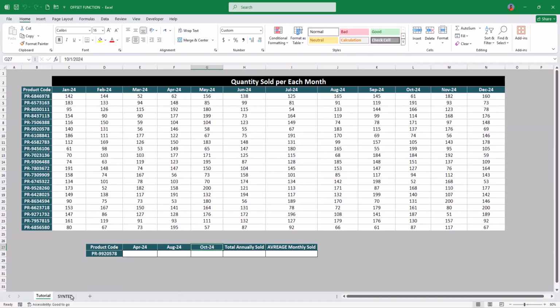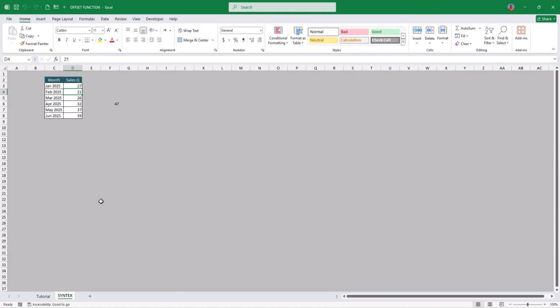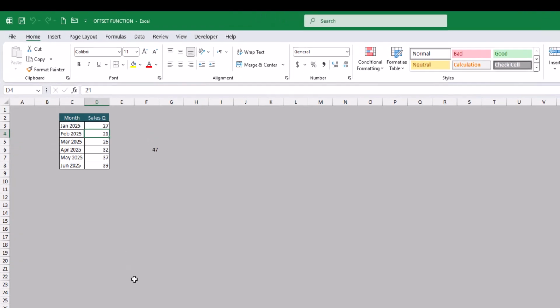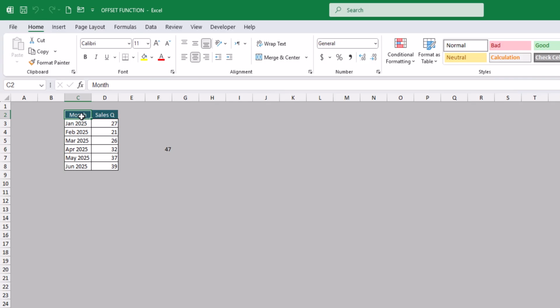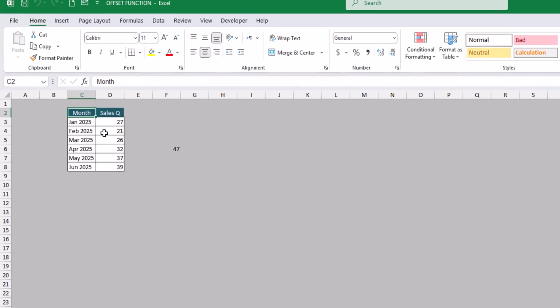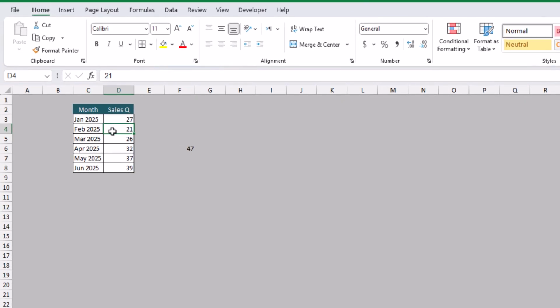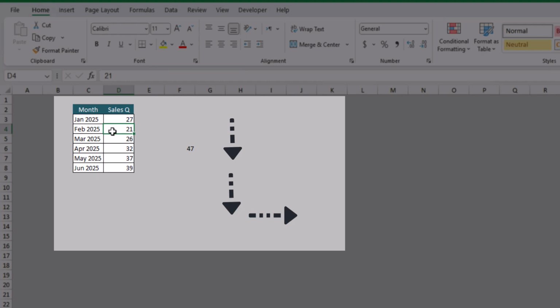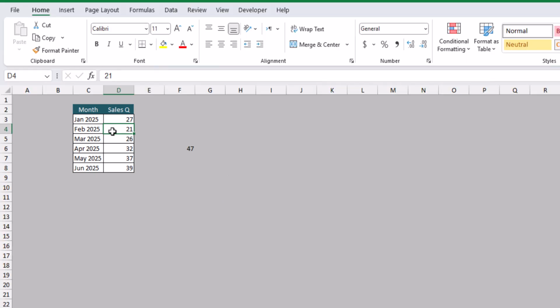So let's go to the next tab, which is a very simple table made of two columns. One of them is the month and the other one is the sales quantity. If I'm selecting this cell and I would like to move to this one, I can describe it to you as go down 2 cells and then right 1 cell. Easy, right? That's exactly what OFFSET does. It requires 3 main parts.